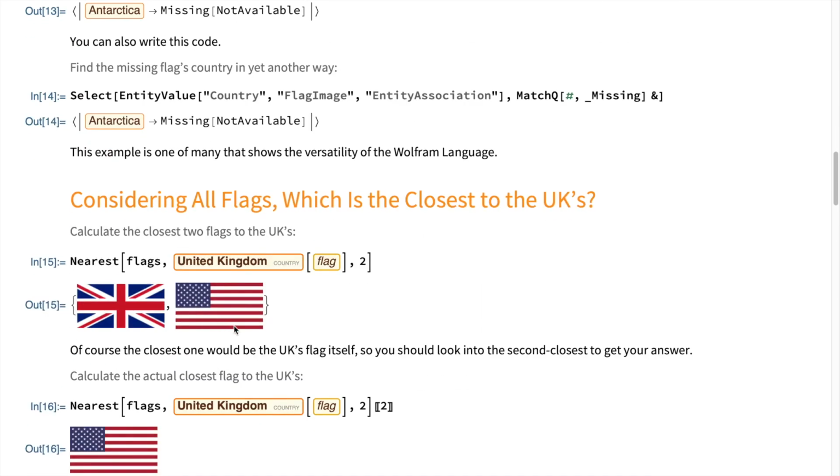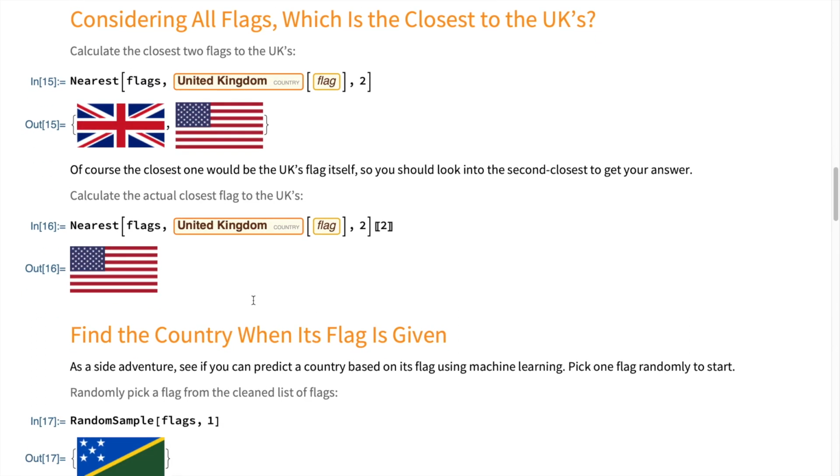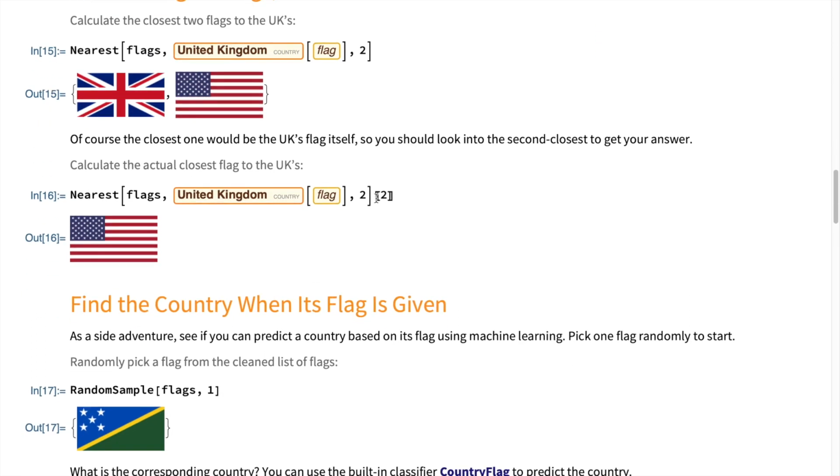Let's explore the data even further. Considering all flags, which is the closest to the UK? Let's use the Nearest function for this. We will take the nearest two flags in our flags variable, and it looks like the US is the closest. Of course, the closest would be the UK flag itself, so we have to look at the second one. We can simply use the double brackets and put 2 between to get the second element only, which gives us the US flag.